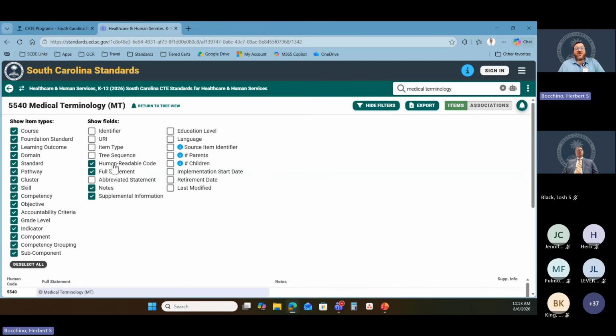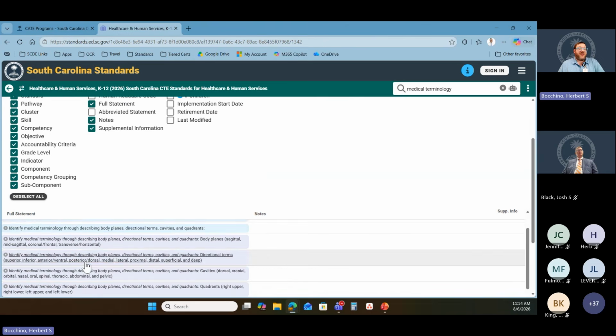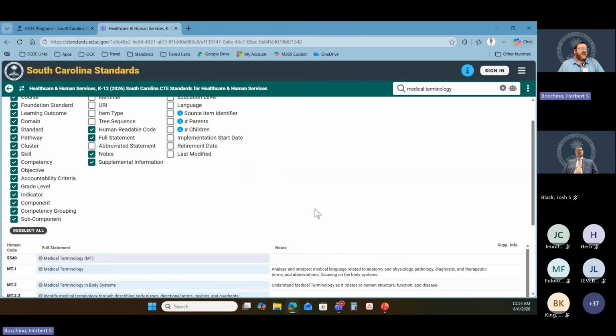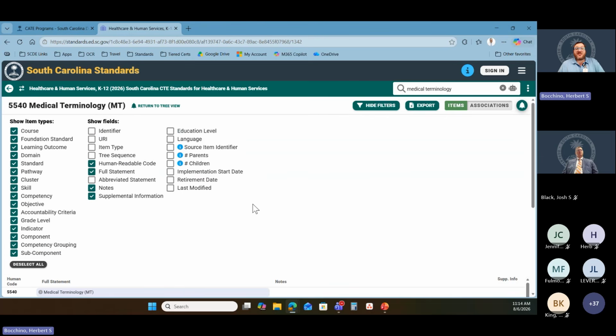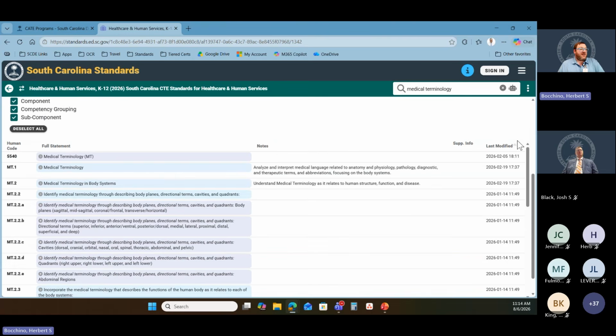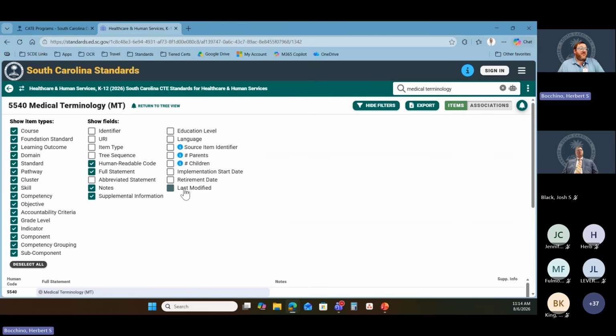The human readable code, again, I highly encourage you to include that, but it is something that you can not include, and it just wouldn't include the code on there. But I do highly recommend that you do include that. Everything else is optional. So if you want to include it in your export, you can. Basically, anything that you add is going to show up down here. And this is what it's going to look like when you export it and open it up in your spreadsheet program.